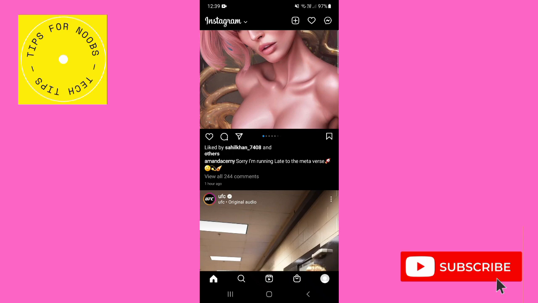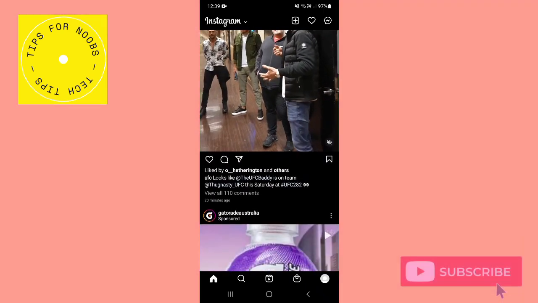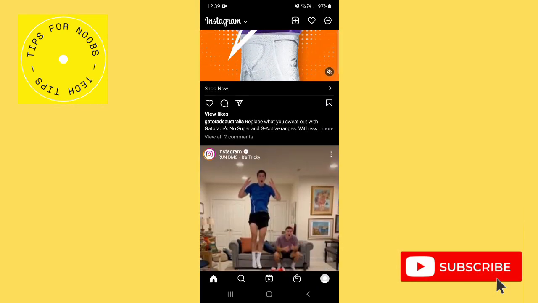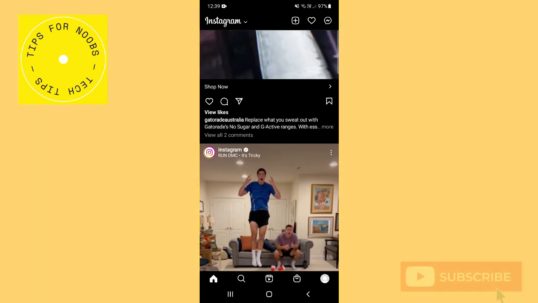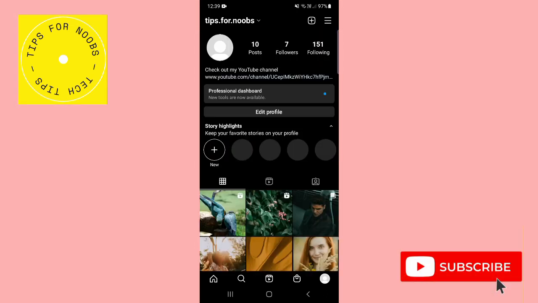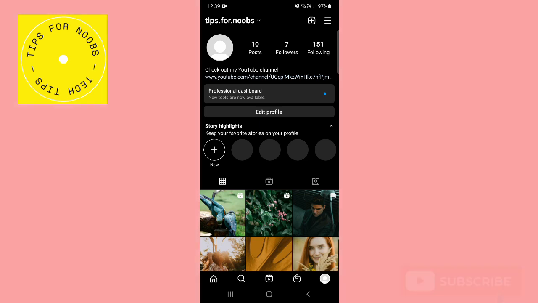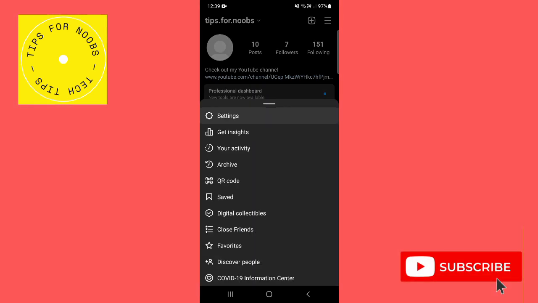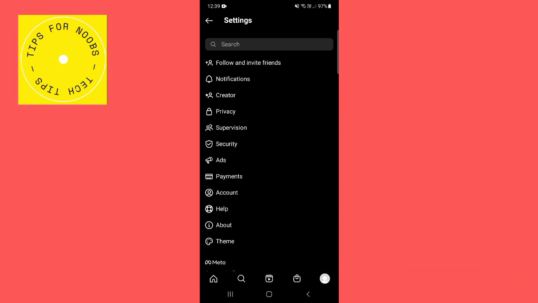Okay, so first open up the Instagram app on your mobile device, then head over to your profile by tapping on the profile icon in the bottom right hand corner of the screen. Once in your profile, tap on the menu button in the top right hand corner. Then tap on Settings. On the next menu, tap on Account.